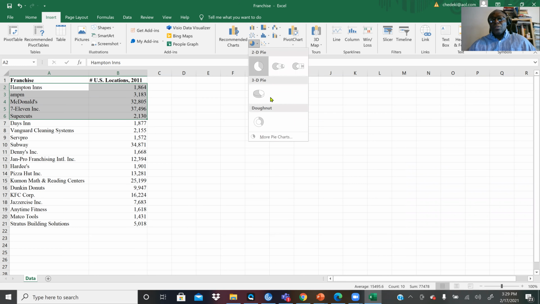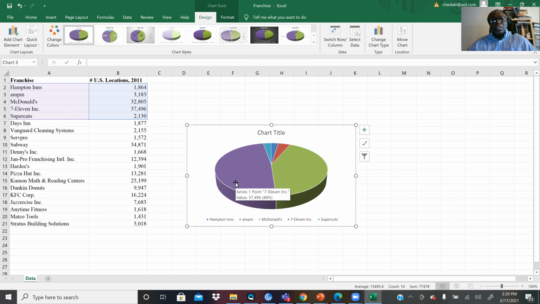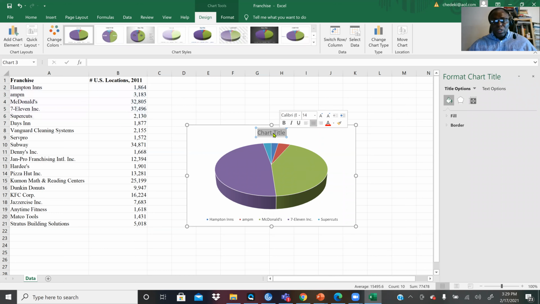We can see our legends. Each color represents a franchise. So actually I selected 5. And I can see the names, right? We call this the legend, the names of each franchise represented by the color. Also, we can add a chart title. So I'll double click on it and maybe type franchises or franchises report, etc.